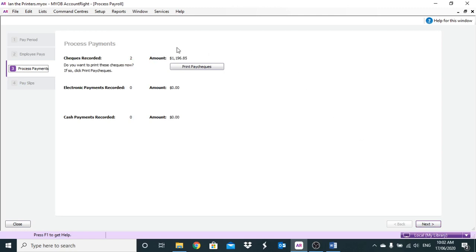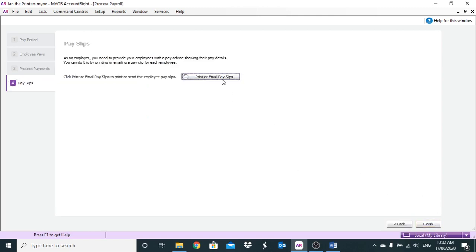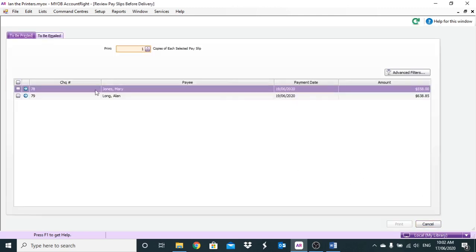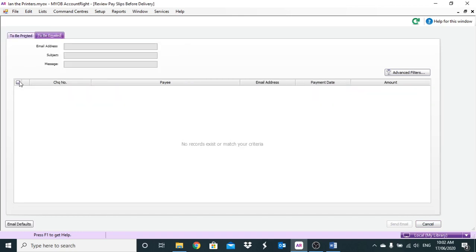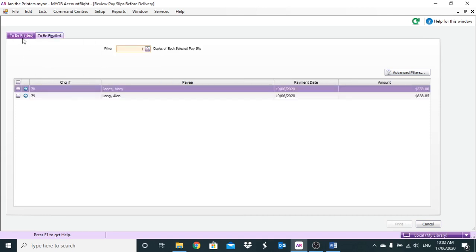This tells you the total amount of pay that needs to come out for these two pay slips, these two batches. Then I would proceed to email the employees the pay slips, but we haven't got email addresses set up for our employees, so they haven't appeared. But we have selected to be printed, so we can print them off individually as well and personally hand them to our employees if required.